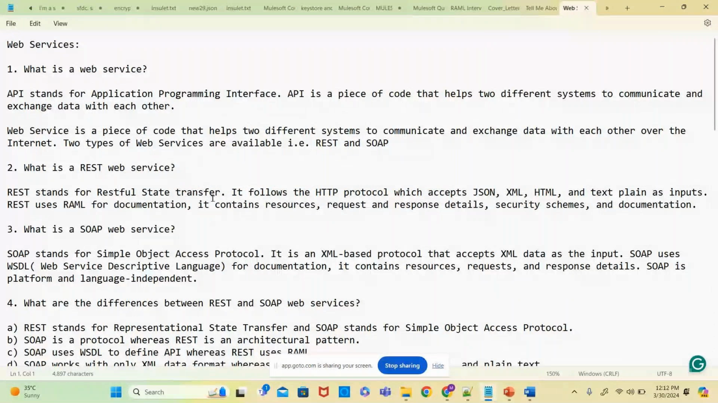Expected questions in this area. Okay, what is a web service? Already we know, right? What is a web service exactly? A web service is a piece of code that helps different systems to communicate and exchange data over the internet.